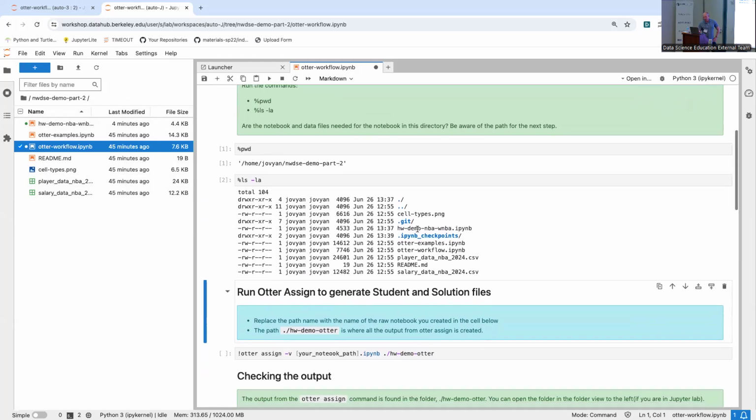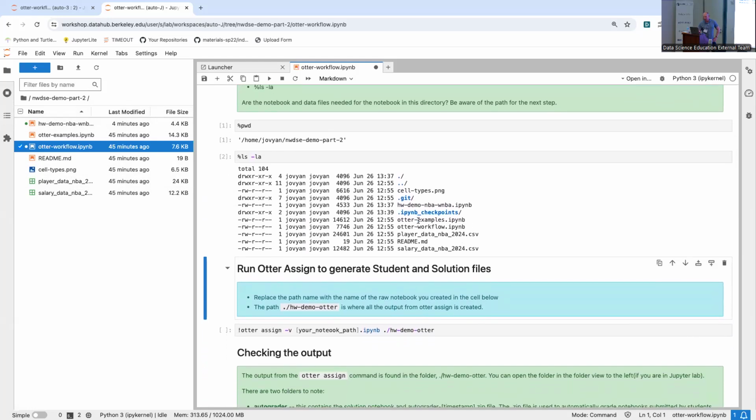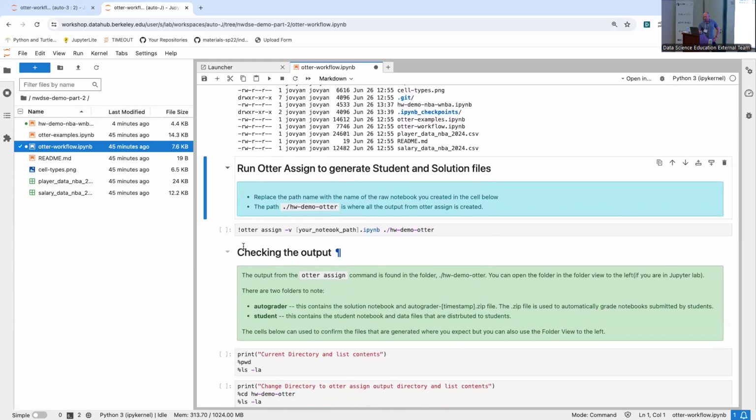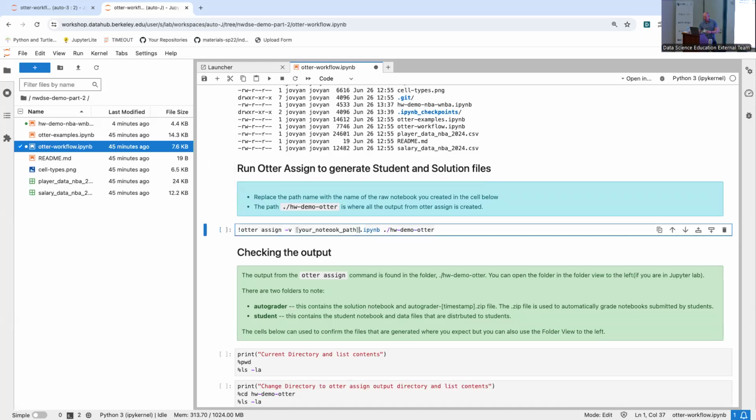So okay, you see here that we have our notebook. It's in the same folder as this workflow one. We're going to be in good shape. So we come down to this Otter assign, and if we come in here and we write our notebook name, which turns out to be extensive, HW-demo-NBA. Maybe there's a place I can copy that. Oh, nice. Come on. Work. Okay, we go here, boom.